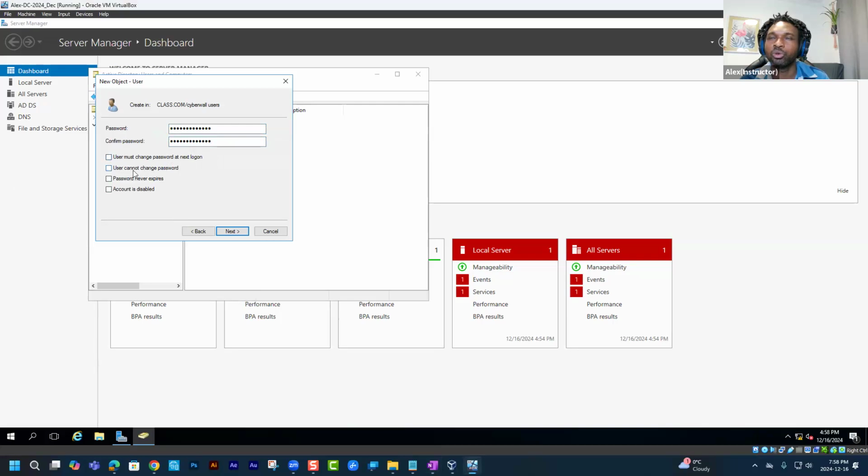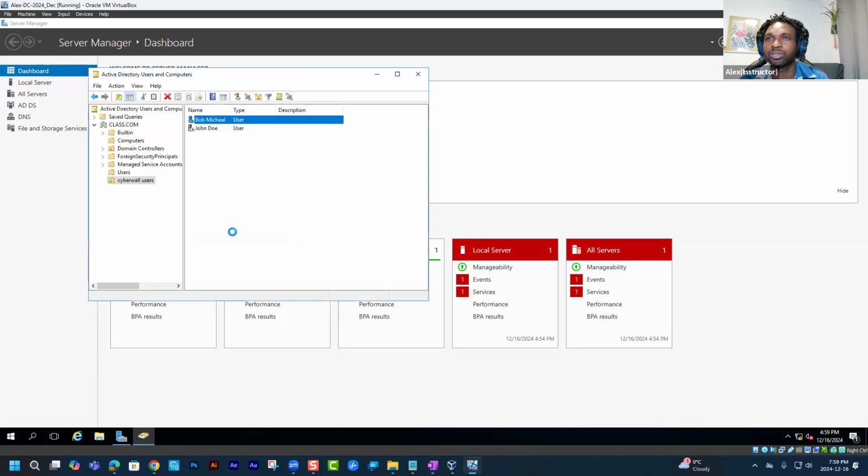And for Bob Michael, I want to say user cannot change the password because maybe he has a specific task we want him to do. We don't want him to change his password so that when he leaves, we no longer know the password. So we said user cannot change his password, so he will never be able to change it. We'll just give him the password, he does the operation. Once he's done, he will walk away. He's not able to change the password. So I select user cannot change password. Let's finish.